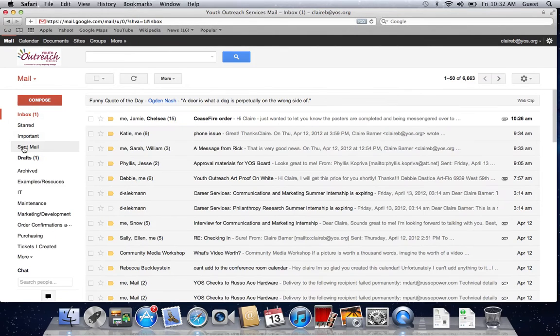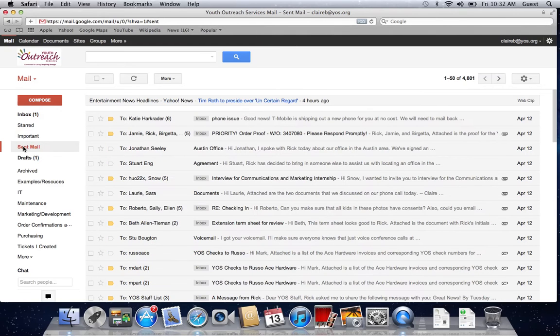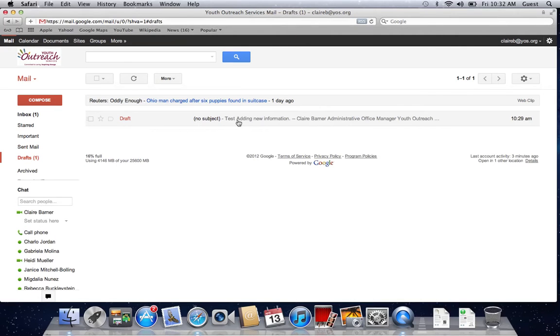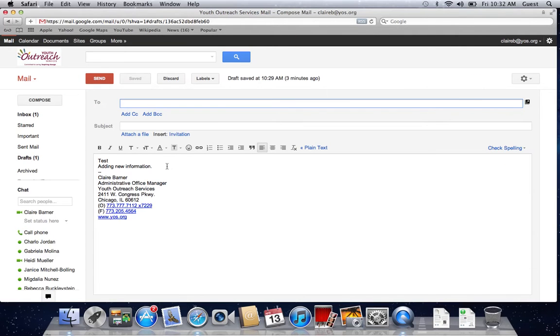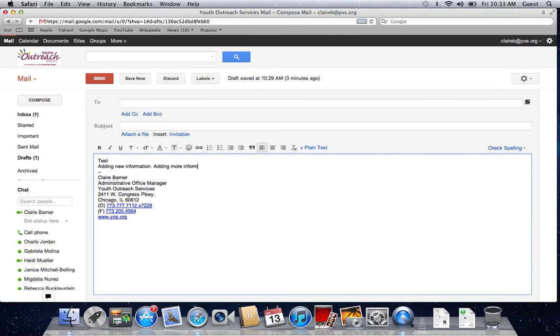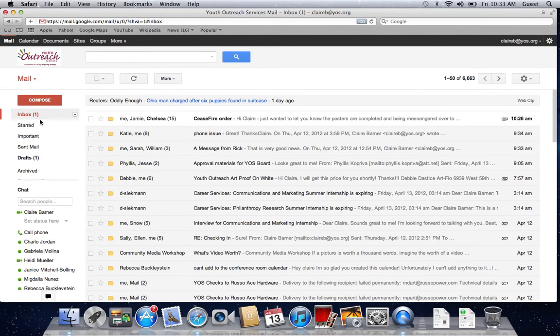If I want to see my sent mail, I just click Sent Mail, and that pulls up. If I want to see drafts I was working on, I click Drafts. I can go to a draft I'm working on and add more information to it. And I can then go to Save Now to save my email. I can click Inbox to return.